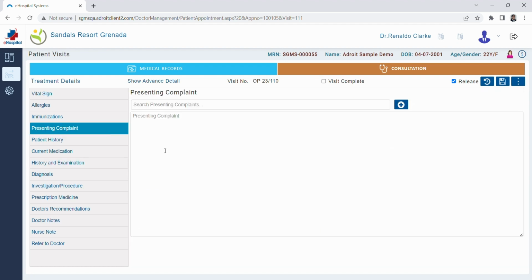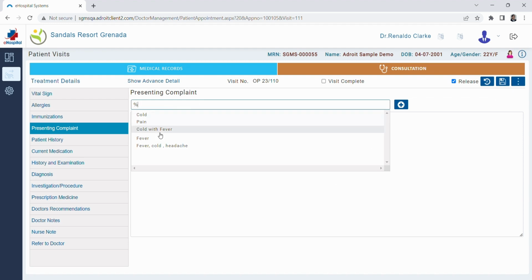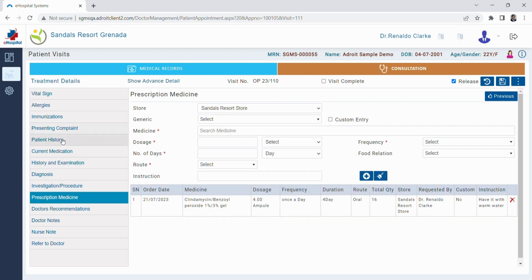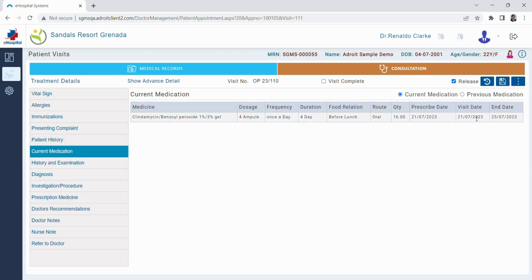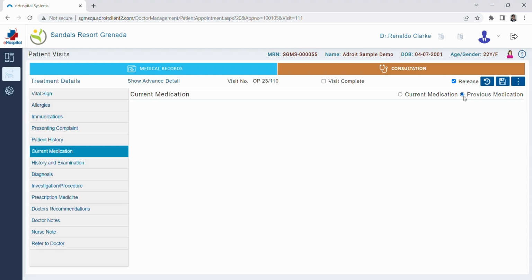He can also mention the presenting complaint. Now the patient says he has fever. The doctor will add it from here. Then he says that he has a cold, so you can add it as cold. Whatever medicine we have provided will be shown in the current medication over here. If you make the visit the next day, then the previous medication will be shown here.